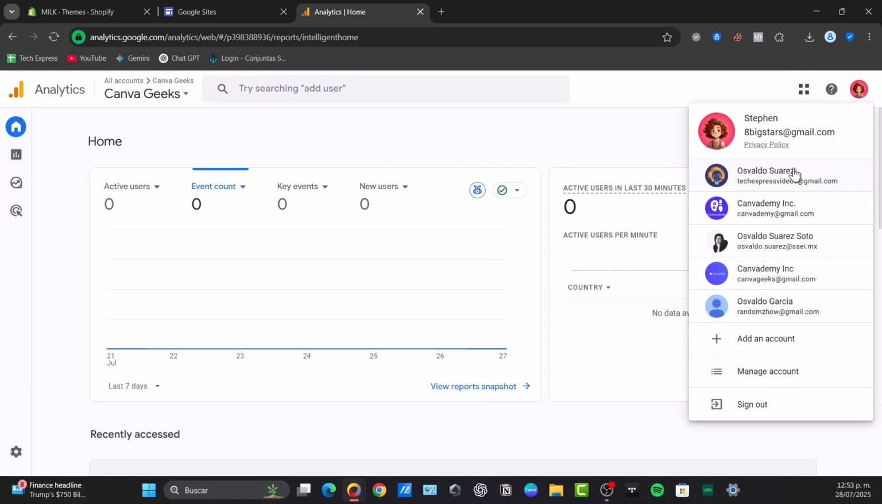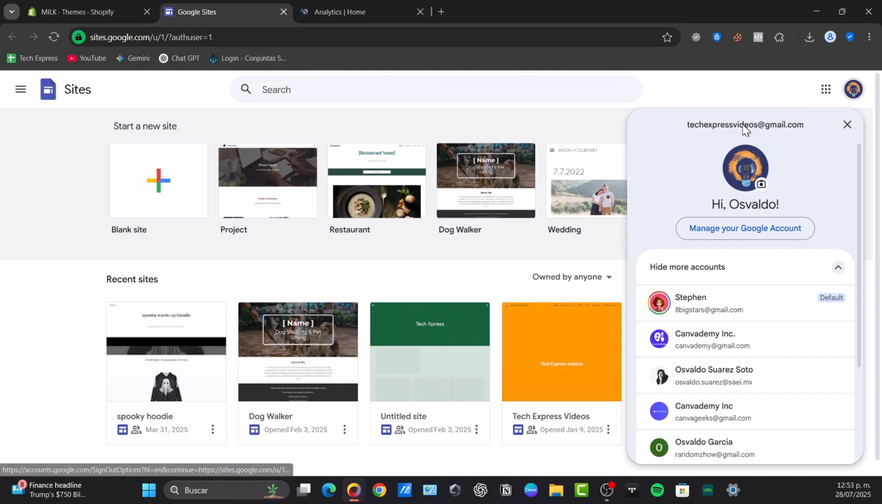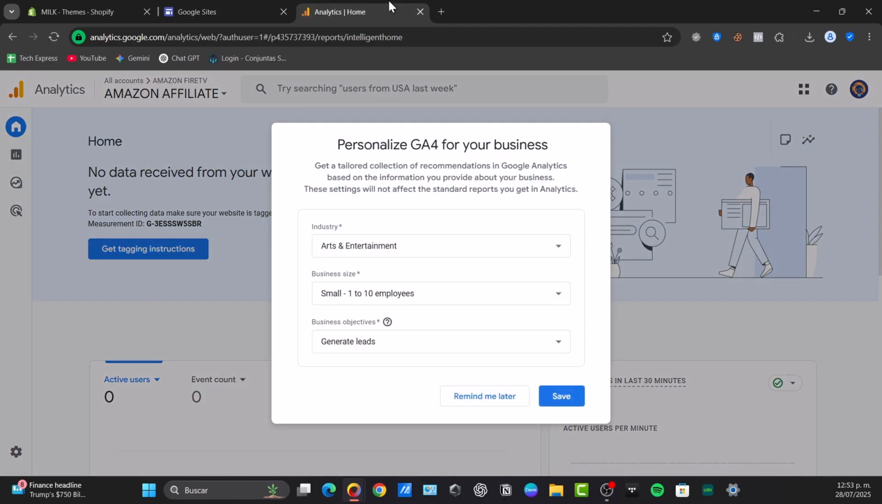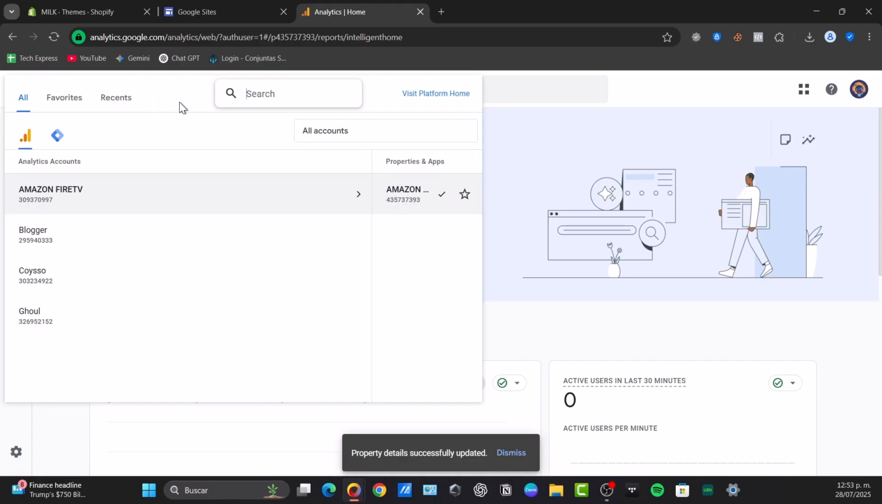So since we have an actual website created by Google, which is Google Sites, we're going to be using exactly this same account that we currently have in here. So I'm going to head back directly into this section. Here are my analytics accounts. And here, as you can see, we have 4 analytics accounts created.